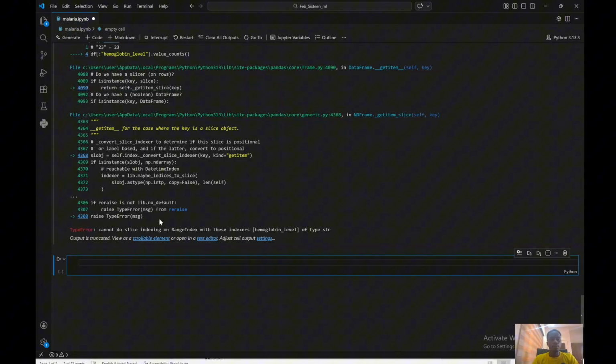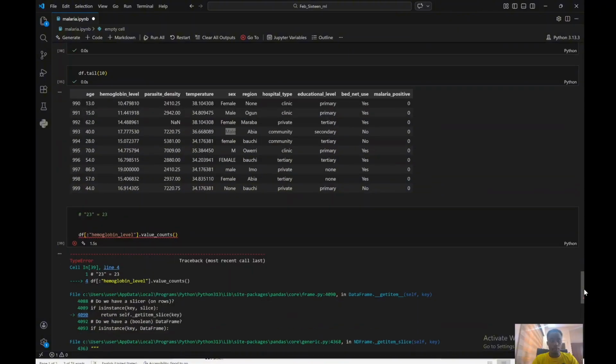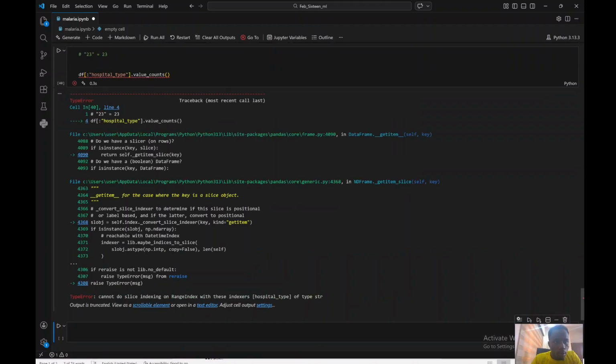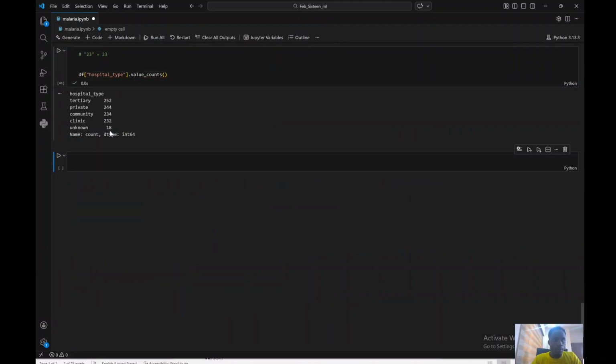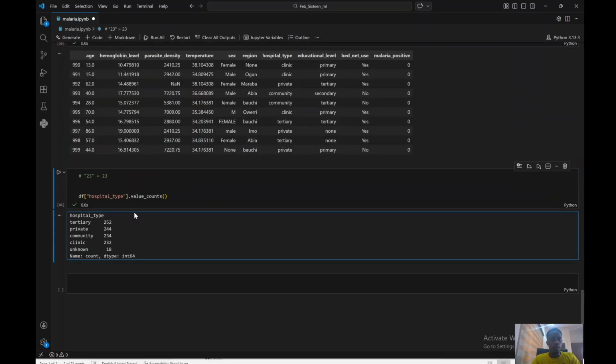Now this is not really right, because you cannot do an indexing for something that is a string, okay? But if we change this to hospital type, it's definitely going to work, okay? Now we need to deal with this unknown here, all right? So we need to deal with that. If not, we might end up having four categories and also rating our unknown, okay?